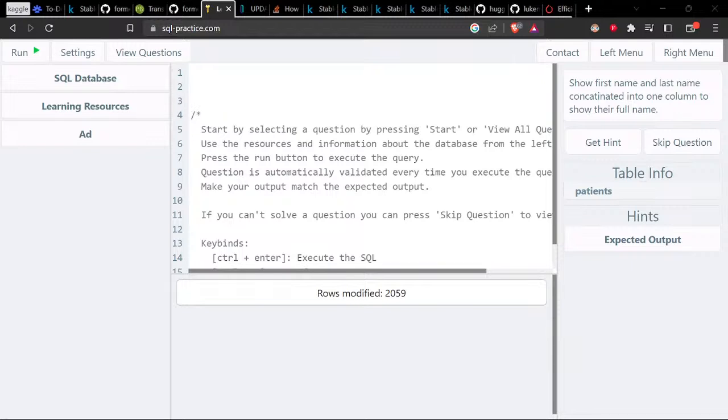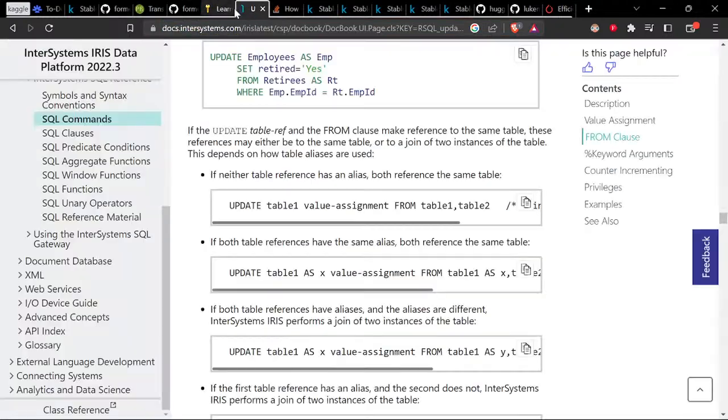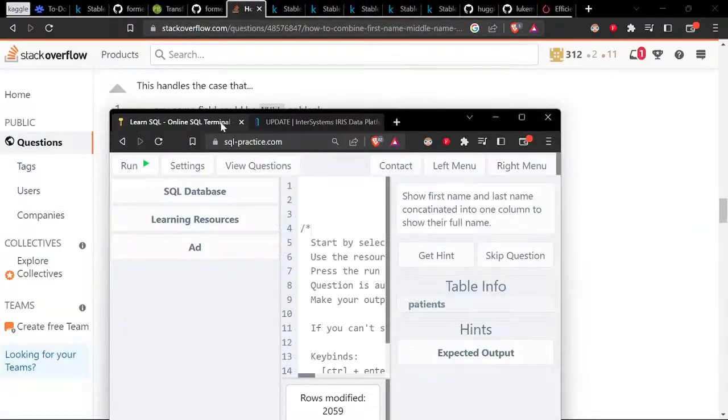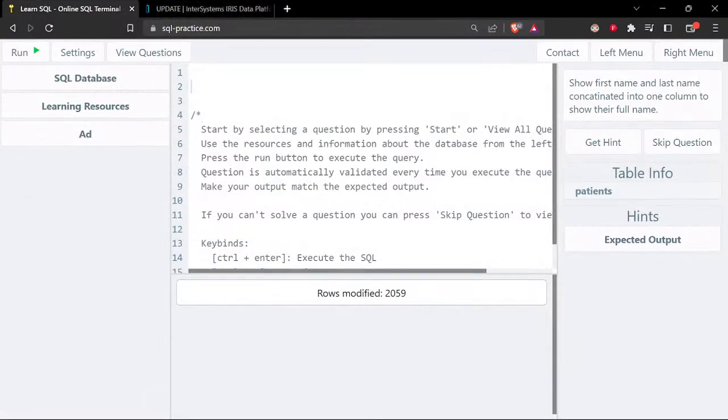Okay, so there are a few websites we are using, one of which is sqlpractice.com, and we will be using these websites for our video today. Let's start. It says: show the first name and the last name concatenated into one column and show their full name. Yesterday I tried a lot of questions, and today we'll be doing the same. But yesterday I didn't stream, so today we'll do it.